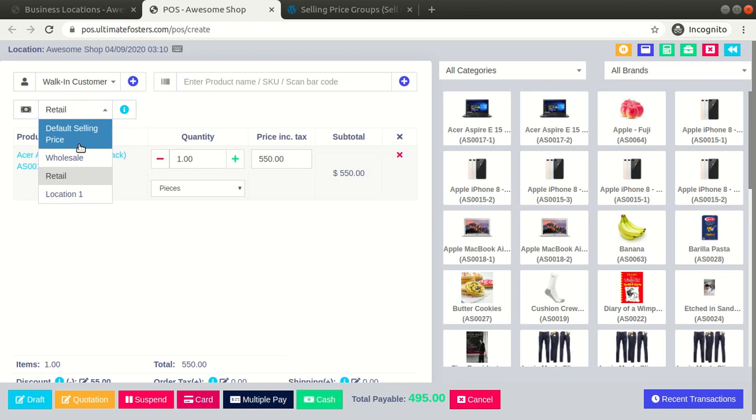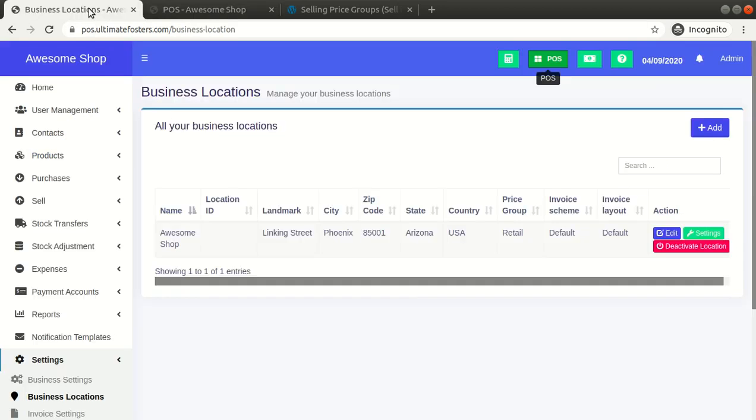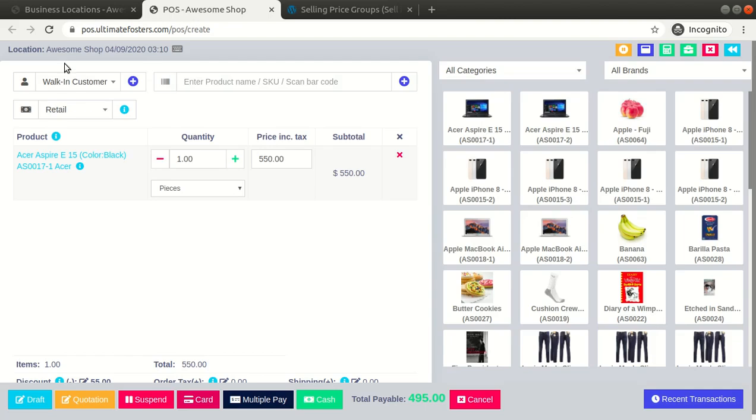Since I have logged in with the admin account, it's showing me all the different price groups over here. But if I log in with some other user account, then it will not show me all the price groups over here.